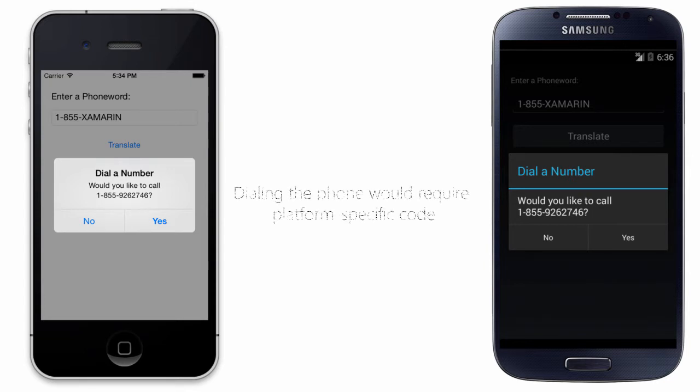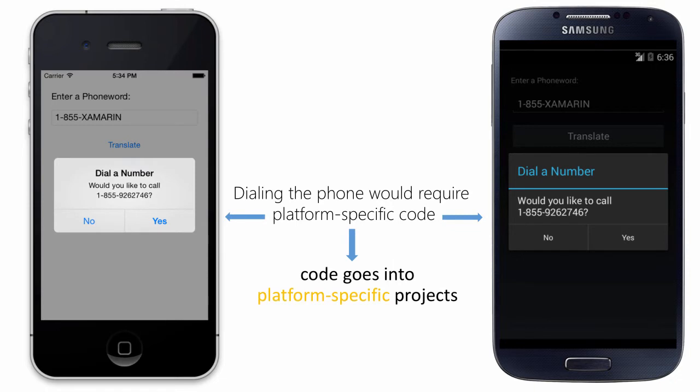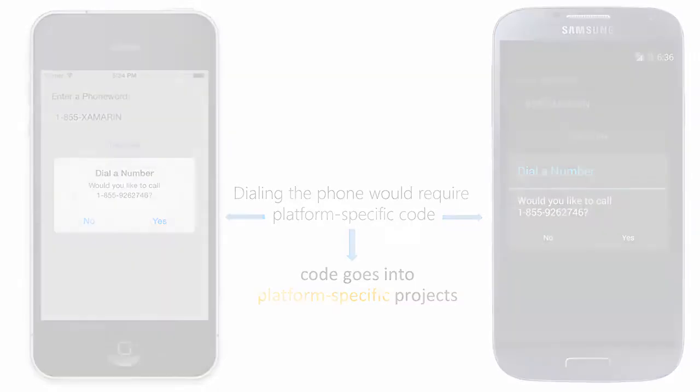For example, consider dialing the phone. All three platforms have support for this feature, but each one accomplishes it slightly differently, and to fully control it, we would want to write that code uniquely per platform. Let's take a look at what Xamarin.Forms has to offer for situations such as this.